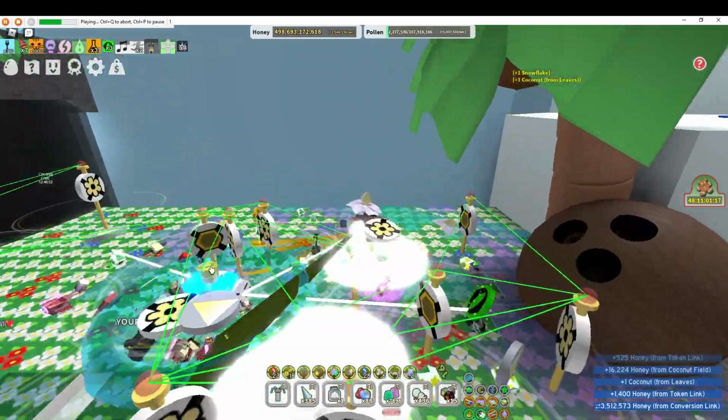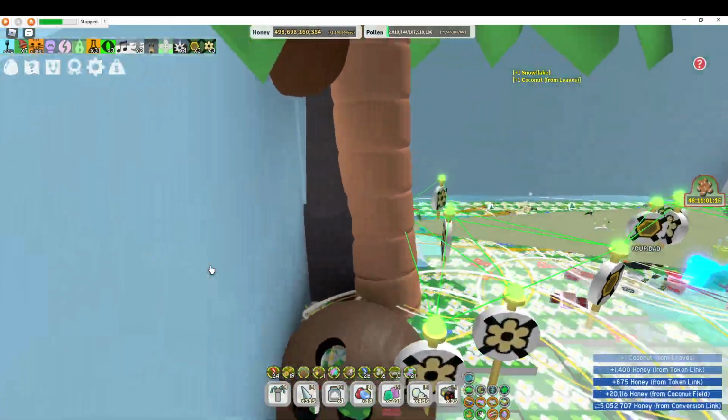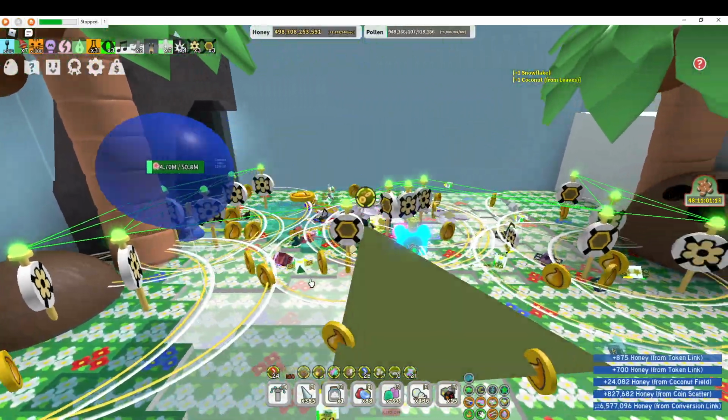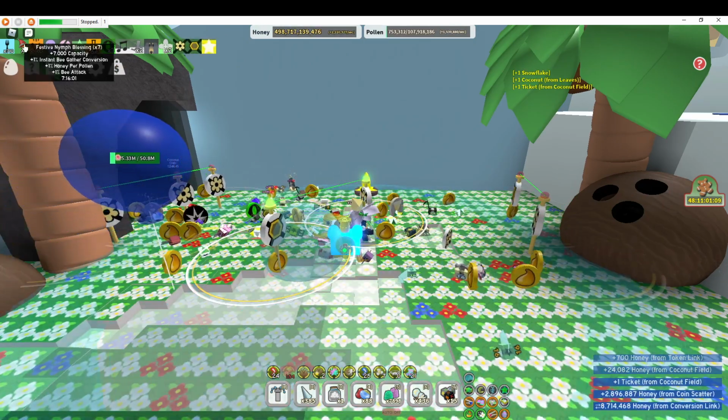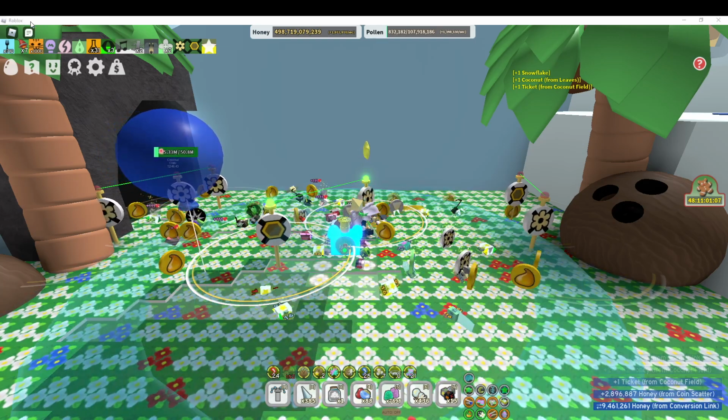Okay, now I'm gonna hit Control Q because I want to stop it. Sometimes you have to hit all the buttons for it to stop doing all the macroing stuff. At least I have that experience. So you can stop it there.